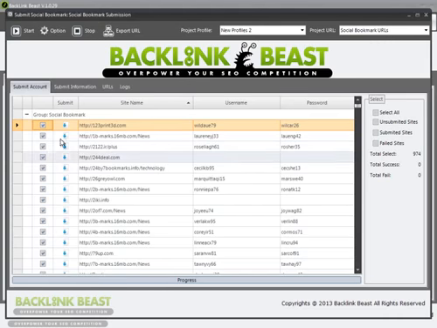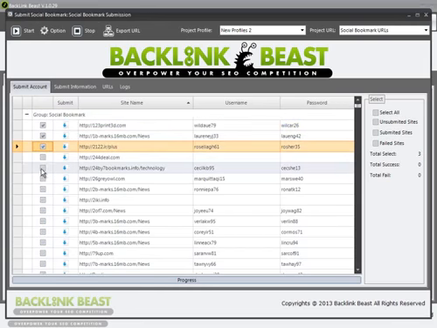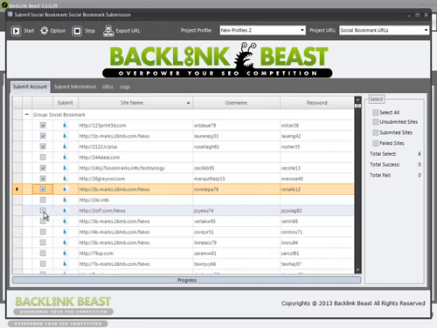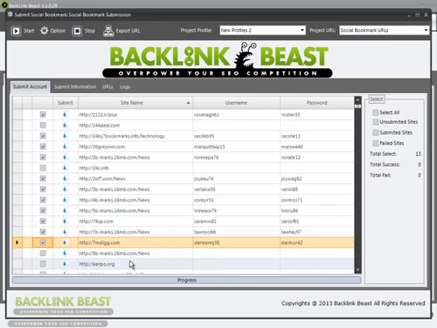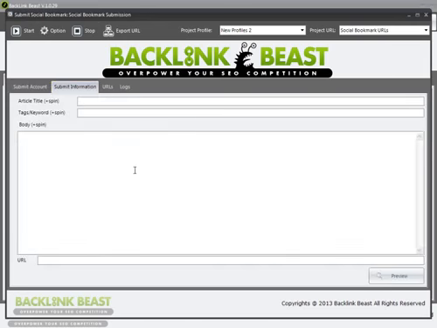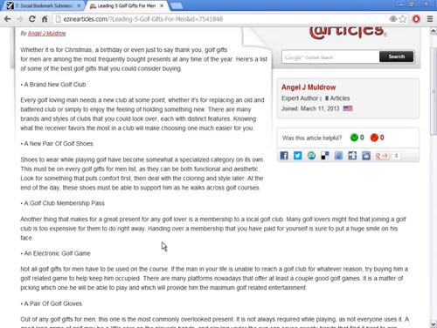So from my social bookmarks, I'm going to unselect everything, and I'm just going to go through and select the ones that I want to submit to for this demonstration where I have usernames and passwords. Okay, so I have those selected. Now I want to go to Submit Information. Now this is a little bit different. When you do submit for social bookmarks, we're suggesting that you only use something like a paragraph's worth of text.